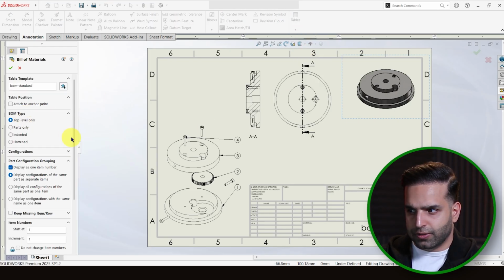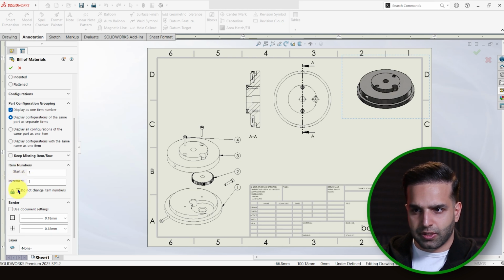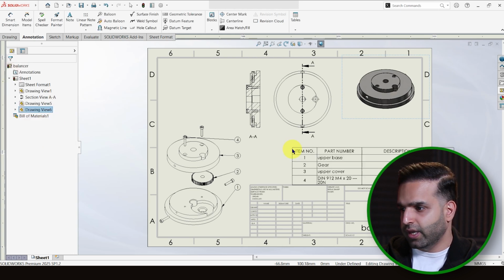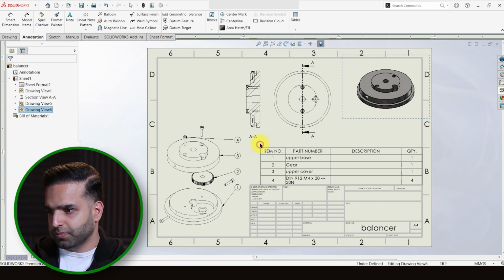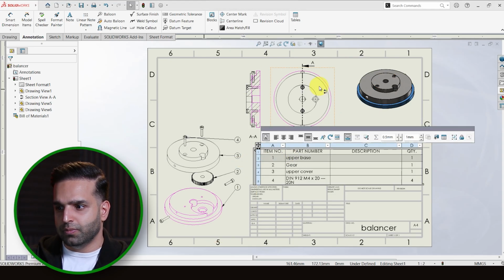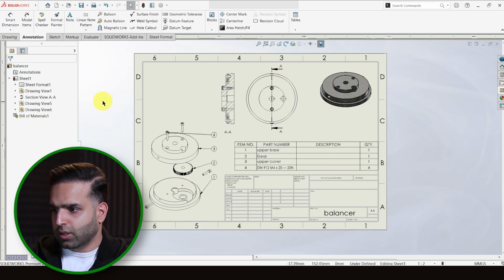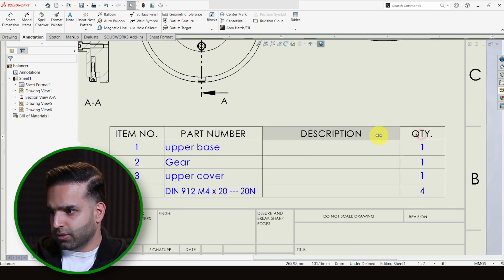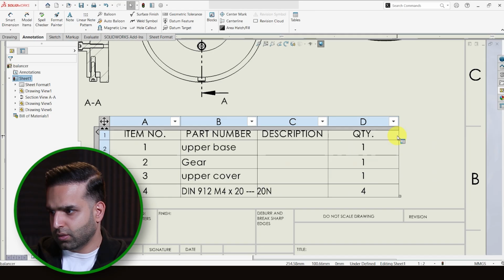And top level only is okay. The item number starts at 1 and increments by 1. Confirm it, and place it above the title block. So the item numbers correspond exactly to the balloon numbers. For example, if I select row number 1, the related part will be highlighted in the drawings. Let me decrease the size of the table, and this one too.